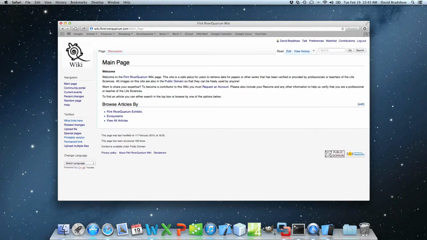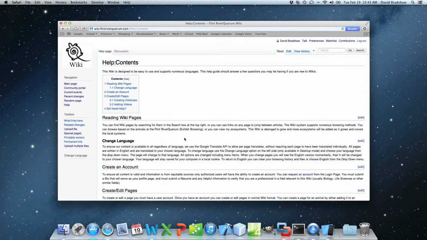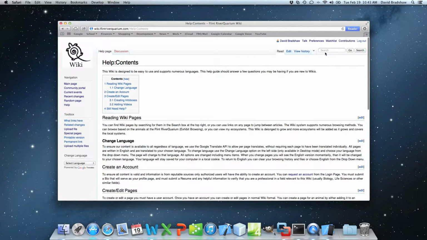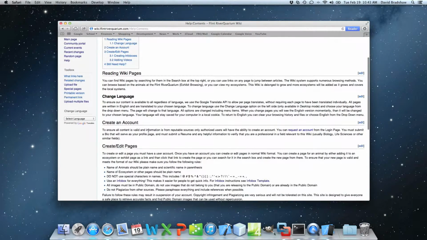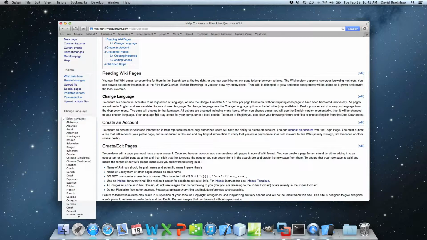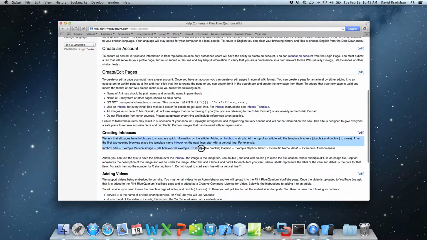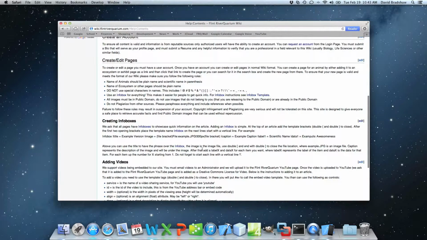Okay, so we're going to go over the help file real quick to make sure you have down how to use the page. Reading pages is easy because you can just search for the page or browse by a certain category. You can change the language here, like I mentioned earlier. You can request the accounts. We ask that all pages have an info box. And we give an example here, but the best way to do it is just to copy an example from another page and then add it here and just change to make it the right thing.